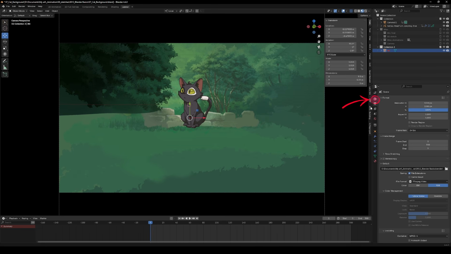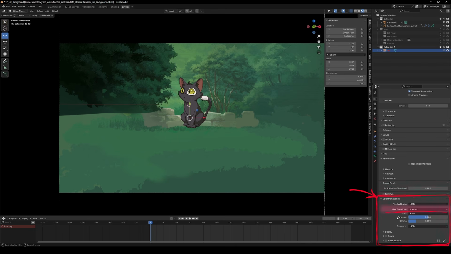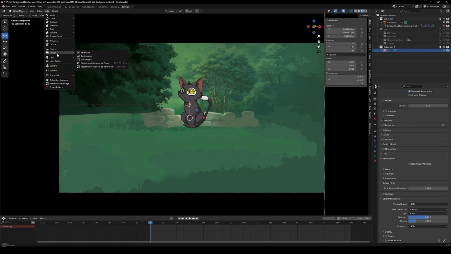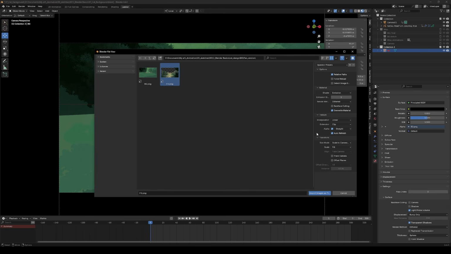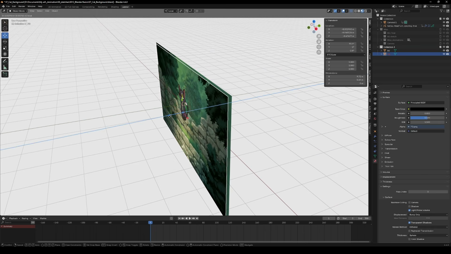Don't forget to switch to standard view transform in the render tab under the color management to get true colors of your image. If you need the grease pencil object to appear behind something, like in my example, split your background into layers and import them as separate image planes. Then, slightly move them in 3D space so Blender knows what's in front.